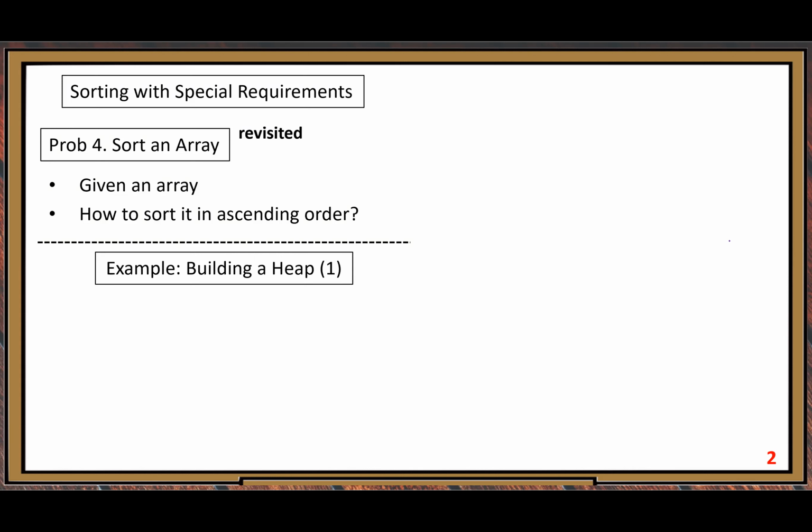Next example, building a heap. Now we consider another operation, how to build a heap. Given an arbitrary array, we won't have a heap. But we need to build a heap. After we build a heap, then we can use it to store dynamic data. So let us look at the details of how to build a heap.